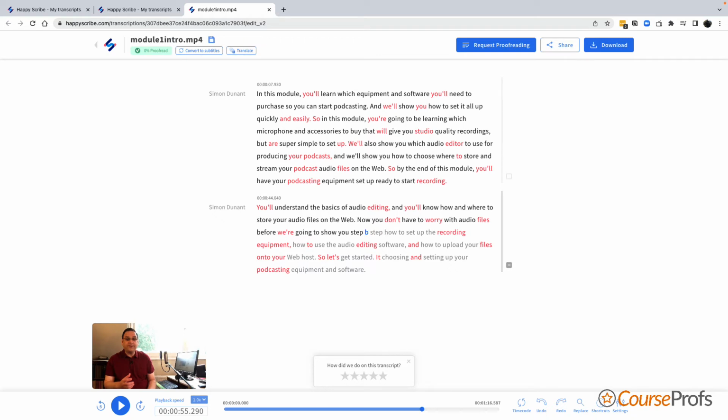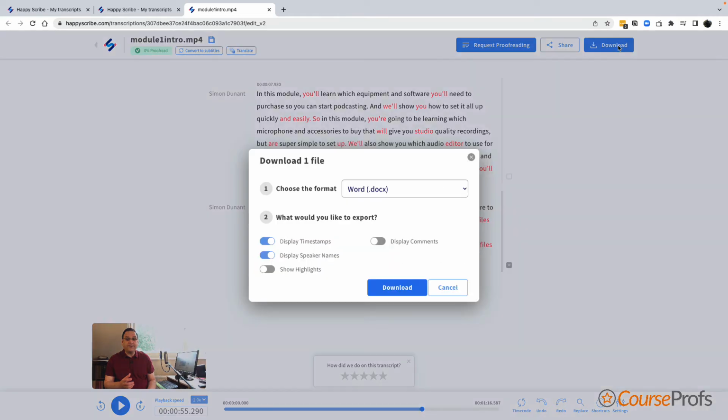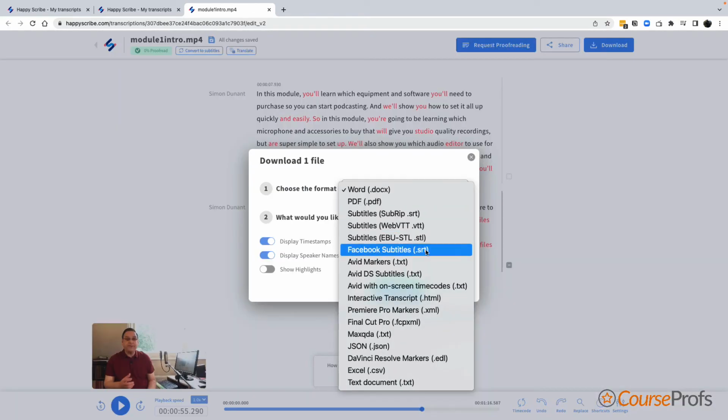Obviously that's correct. So I'm just showing you how to use the editor. Once you've corrected the transcript, you can download the transcript here via the download button. You can choose the format. It can be in Word, PDF, and many others. So check that out too.